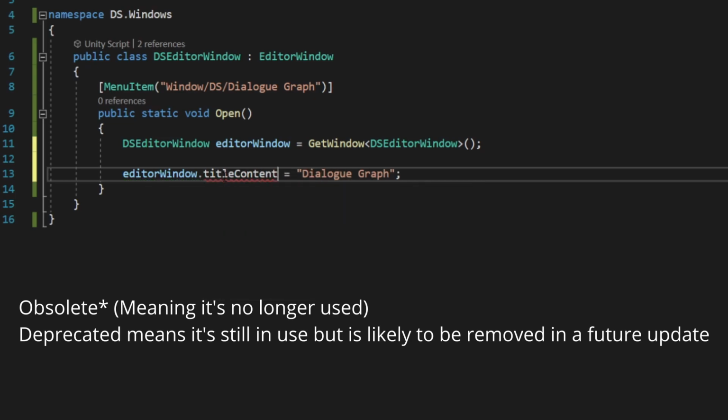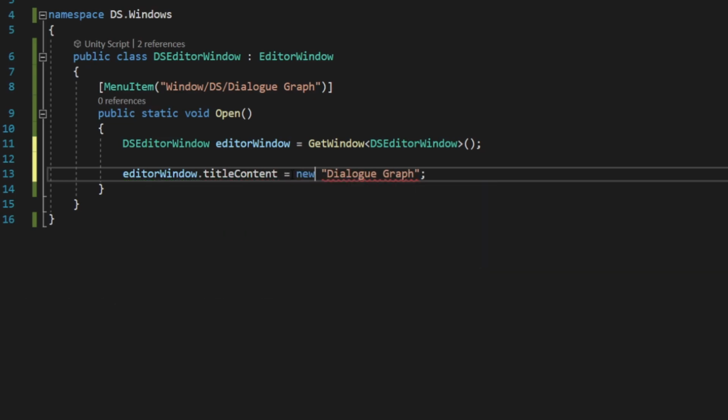The current way of doing it is by using the titleContent variable instead. This accepts a GUIContent parameter instead of a string, which seems to be simply something that accepts both a text and an icon. This is the way we are going to do it. However, we will do that by using the third way possible. Our GetWindow method accepts a parameter as well, and that's our title.